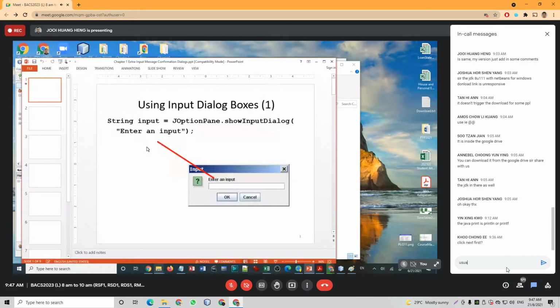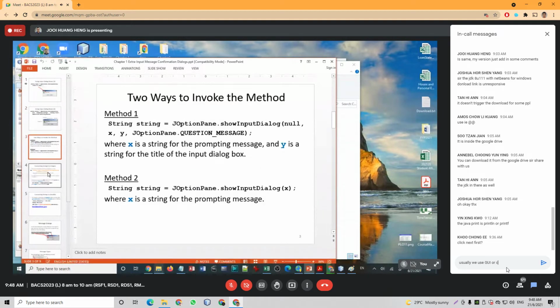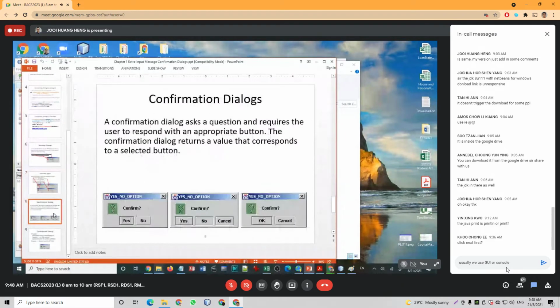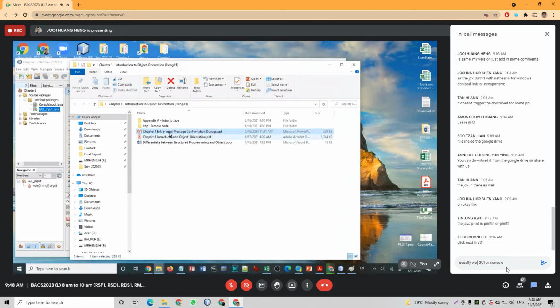It takes some time to load. So they have some samples there. I will use a question mark and so on. We have two methods and so on. It's simple, the message dialog box or the different symbol ones, many symbols. This confirm dialog, all this you can refer to the slide. It's already done for you.